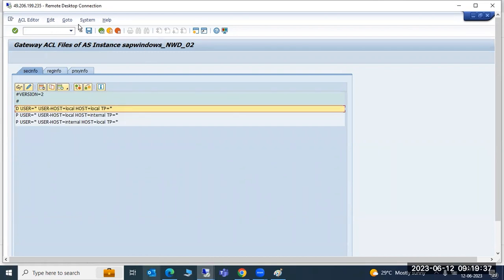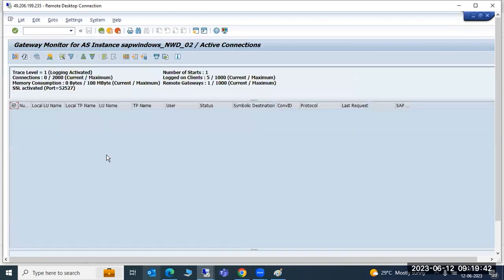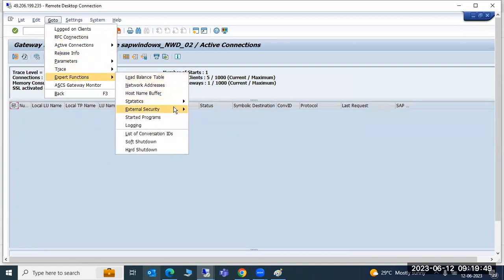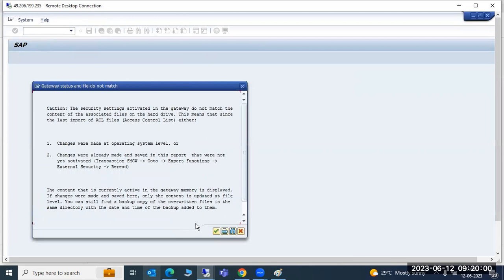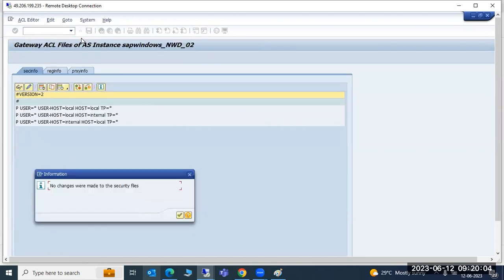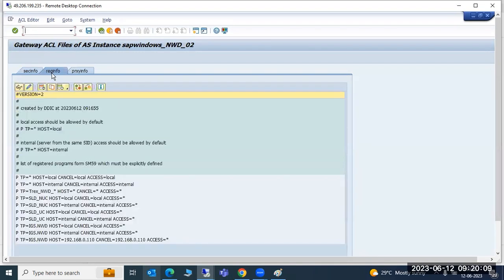But if you want to increase the more security, just go to expert functions, external security, maintain the authorization file. So you can check it out. See here, file content info does not match starting with index 3. So it's not allowing access here. Then you can put more rules in the systems.